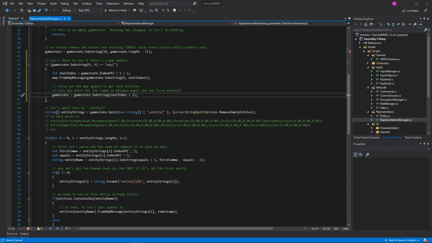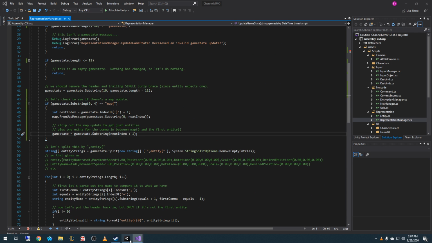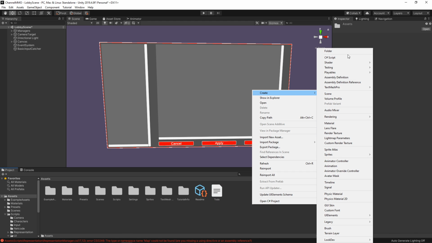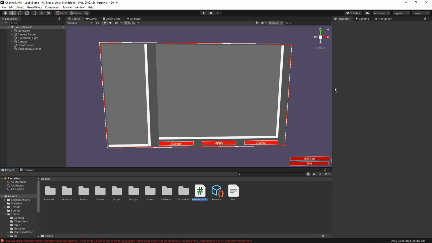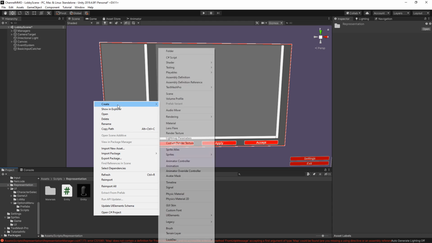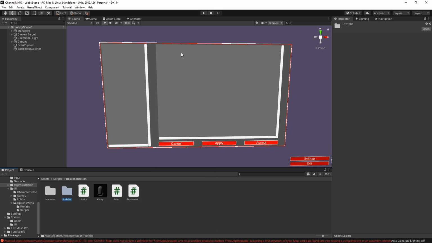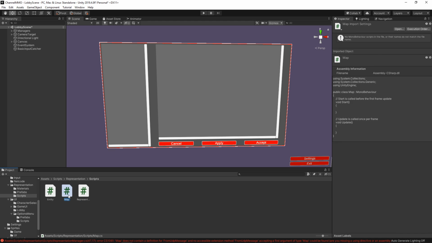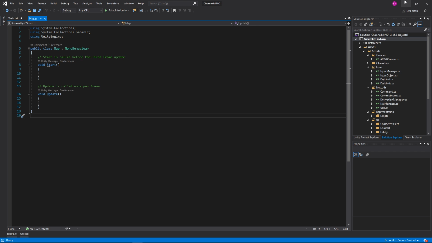We haven't done anything else here, so we just need to hop back into Unity here and give ourselves a C# script, and this is going to be map, and of course map should really be in the representation folder, which we'll put in here, and we'll also clean up this representation folder a little bit by creating a folder here, prefabs, and we'll slap the entity prefab in there. And then we'll also create another folder here, and we'll call this scripts. And we will put entity, map, and representation manager into the scripts. Wonderful.